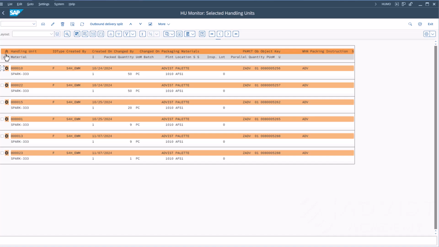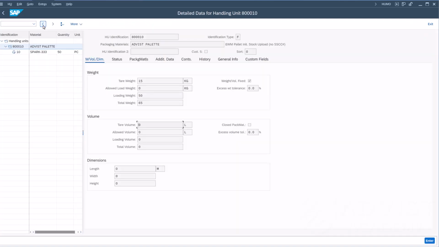Once a handling unit is marked, detailed information can be retrieved by clicking the Display Selected HUs button. This detailed view contains several tabs with comprehensive information about the handling unit. On the Weight Volume Dim tab, for example, the tare weight, load weight, and total weight of the unit are displayed. In addition, volume data and dimensions such as length, width, and height can be maintained or viewed here.